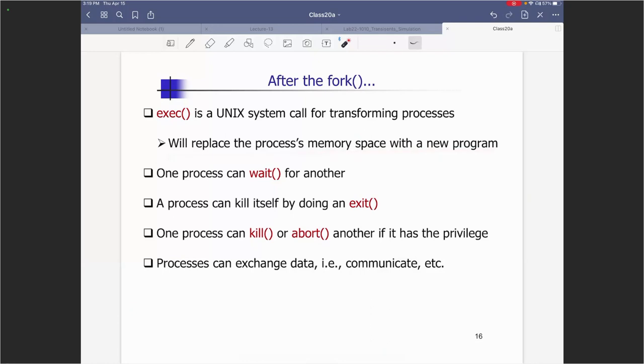That is possible because now they are the same, right? So child and parent process are the same. What if I wanted child and parent to be different? Well, use the exec system call to replace one of the processes.